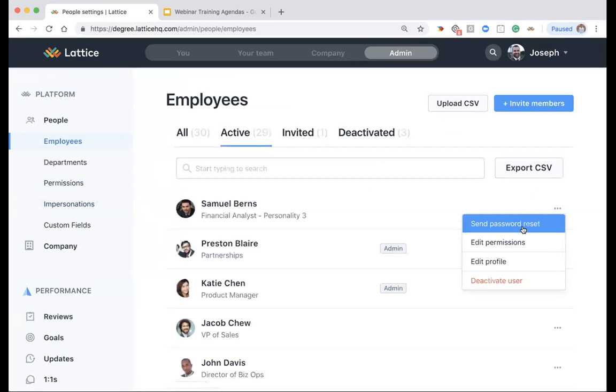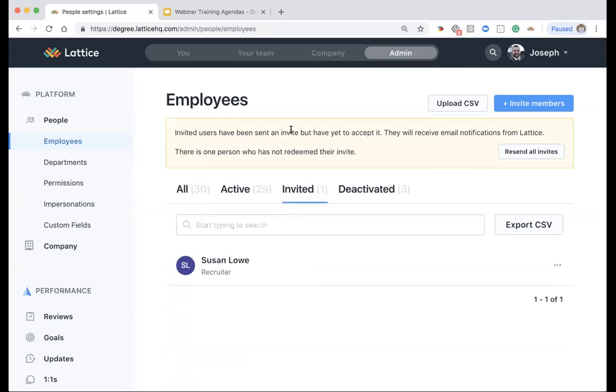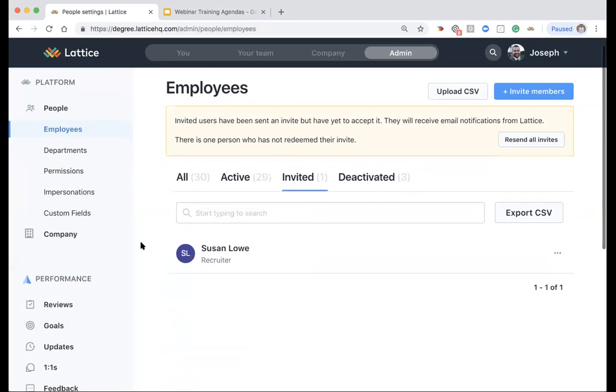The last thing is if someone reaches out to you about having issues with their password, you can always send individual users a password reset. Cool. So that is the people side. Again, active users are in the system. Invited users have not accepted their invite. And then when you upload everyone for the first time or use an HRIS, you'll see this created tab. So you have to actually invite them first.